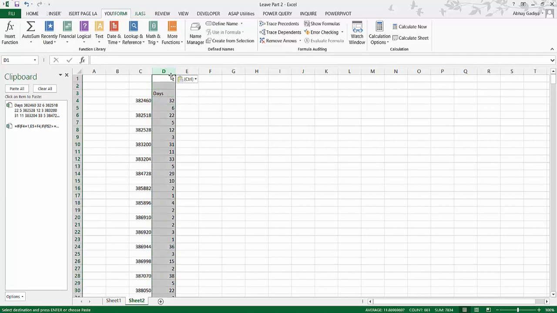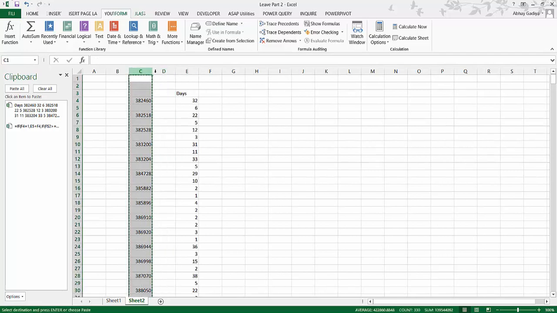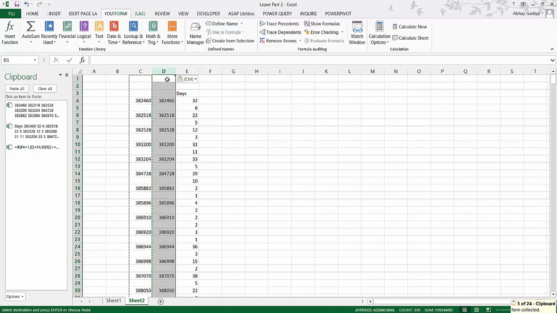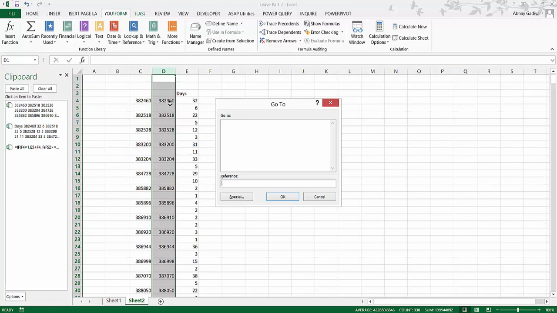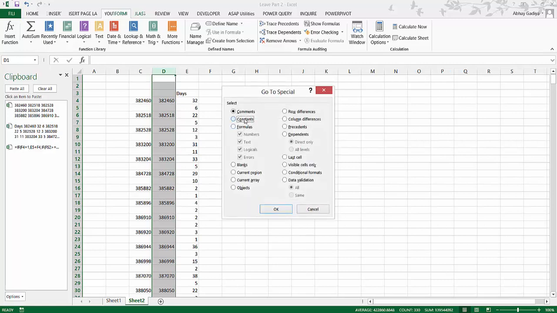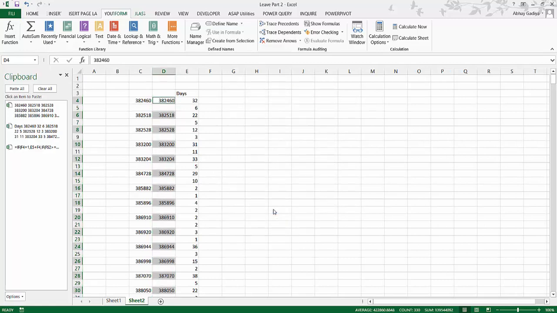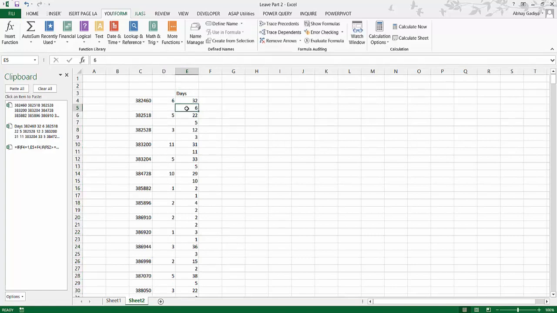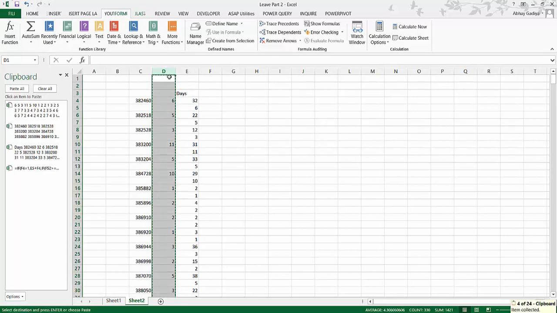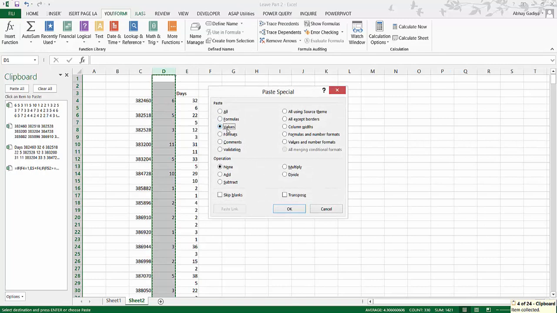Insert one more column, copy this stuff over here. Now select Control G, Alt S, select constant. Is equal to, with down arrow and one right arrow, select this 6 and press Control Enter. Okay, so the maximum days are selected over here. So let us convert this into values, Alt E S V.